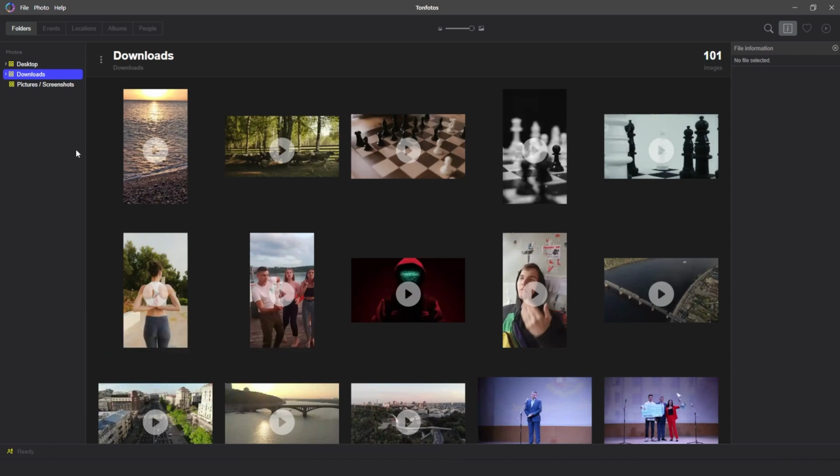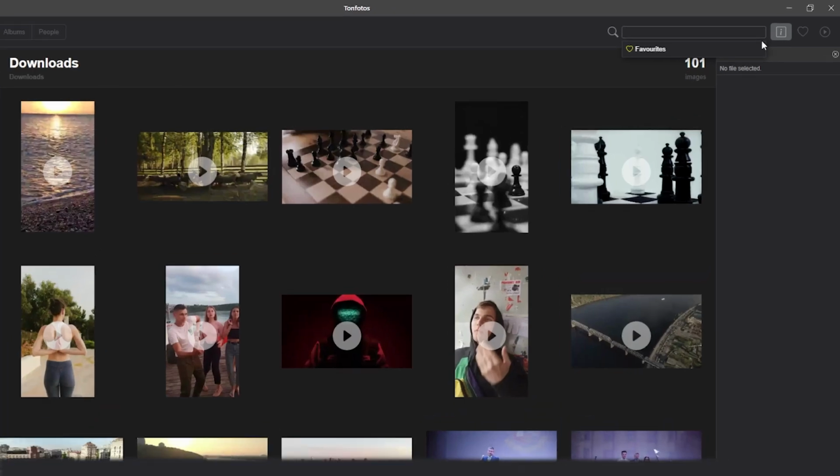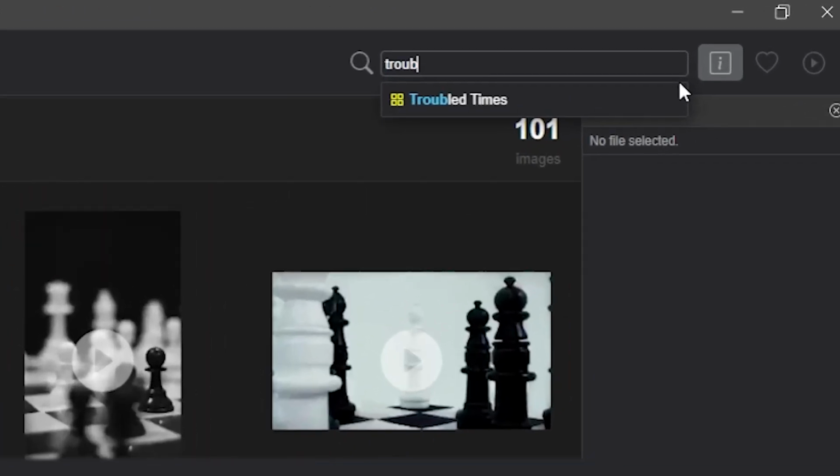In order to use the search bar, there is a magnifying glass icon in the upper right corner of the application. We click on it and the search bar appears. You can also access the search bar using another alternative, the Control F hotkey. By entering the name of the folder into the search bar, we will get the desired result.